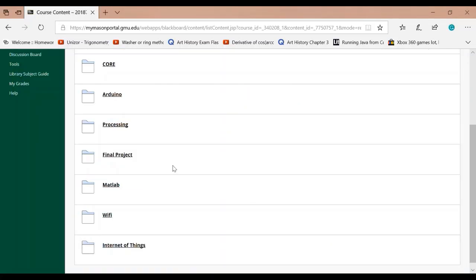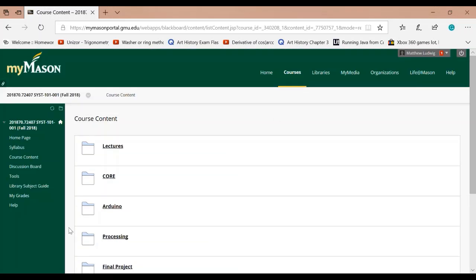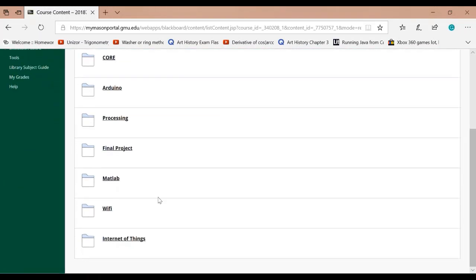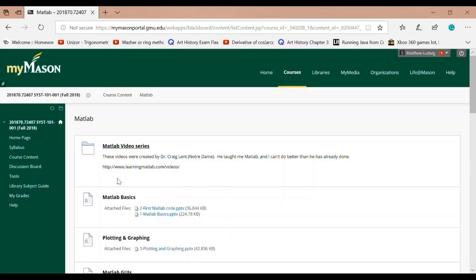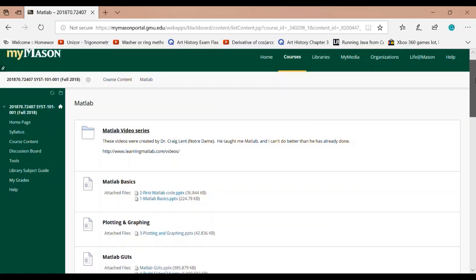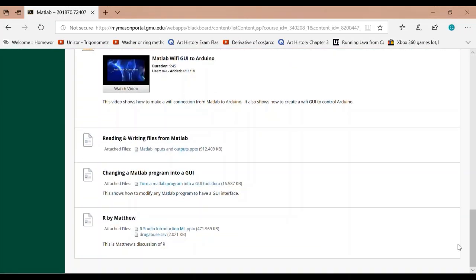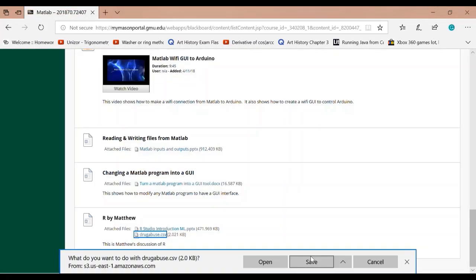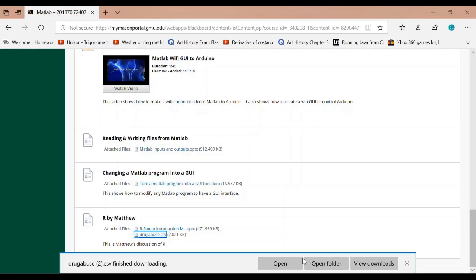So to get our data set that we're using, I already have it up on Blackboard, saved and downloaded. You're just going to click the word MATLAB. So you go to course content from Professor Rothwell's page. Then you go down, MATLAB. Go down to the bottom and click drug abuse dataset. Save. And then it's saved.